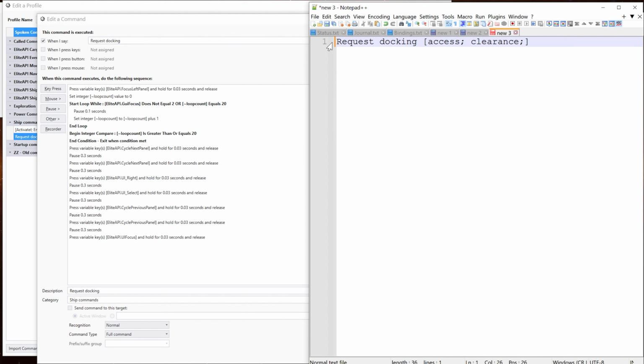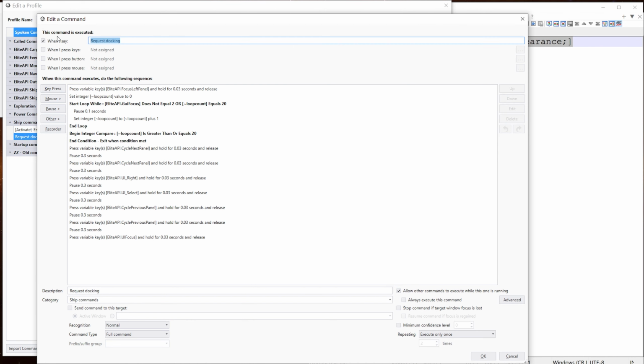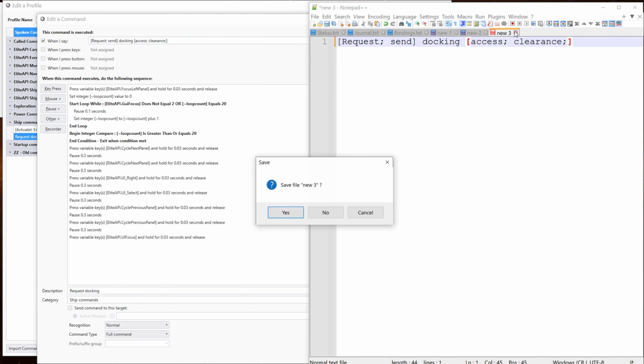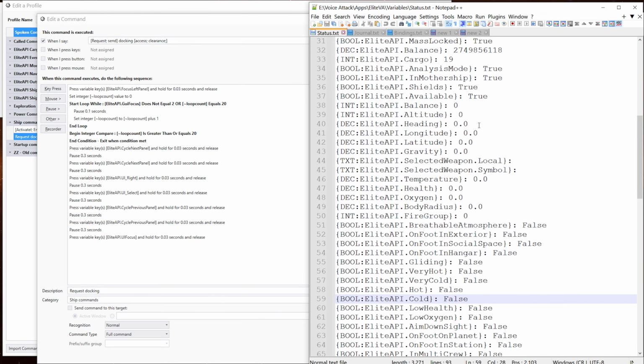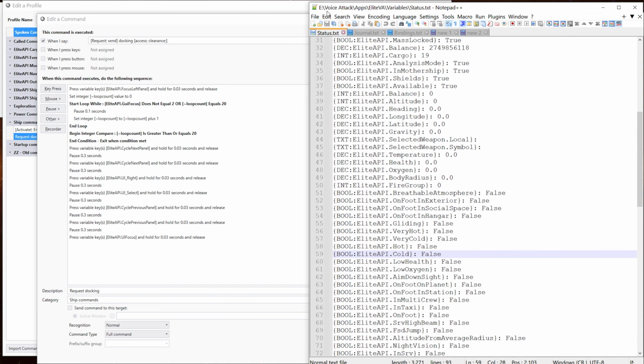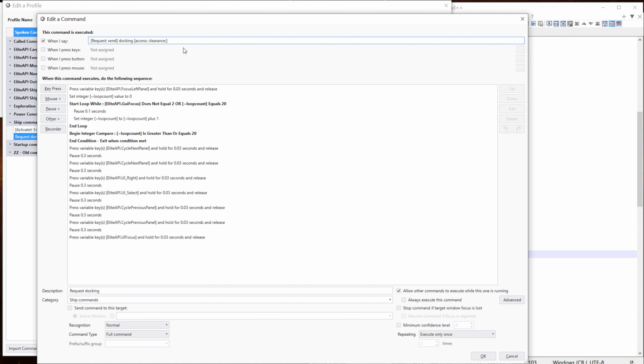We could also add more into here if we wanted to. We could do send docking. We could have either request or send docking access or clearance. We'll leave it like that for the moment, but you get the idea. We could just have more variations. Let me go back in here and do that. We can enclose that down there, and we'll zoom back out so we can see more of that. You can now say request docking, send docking, access or clearance.